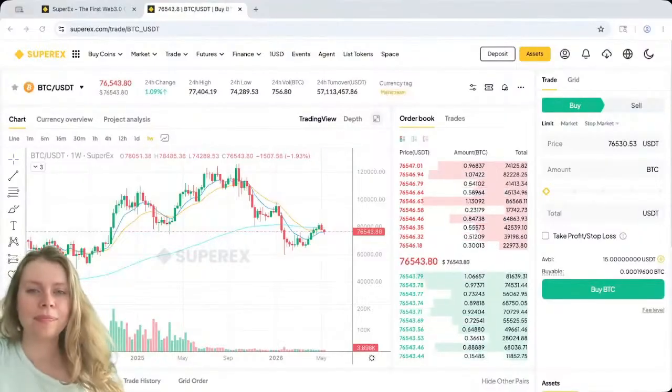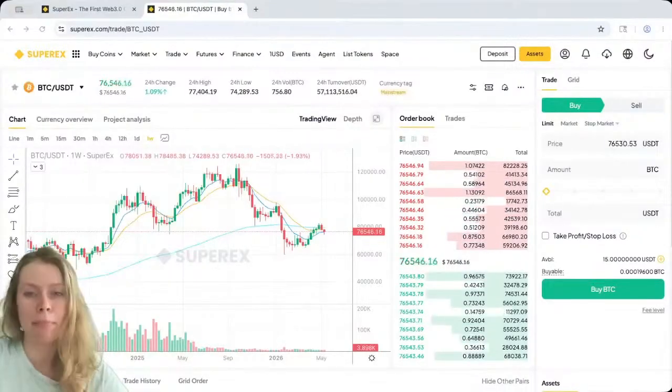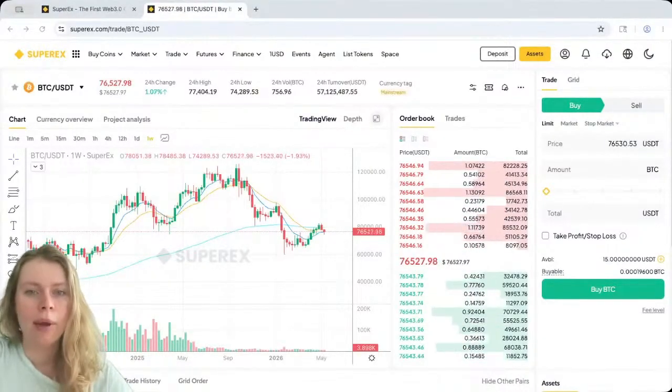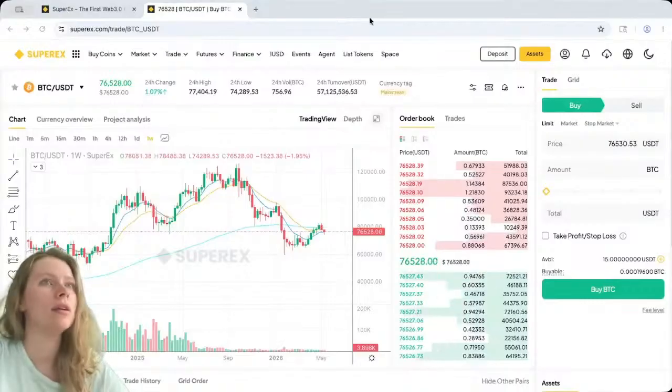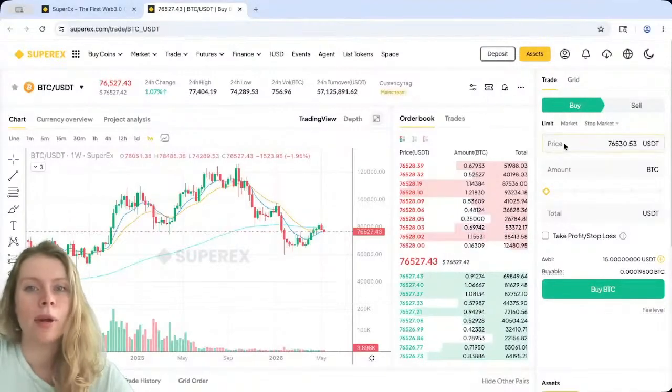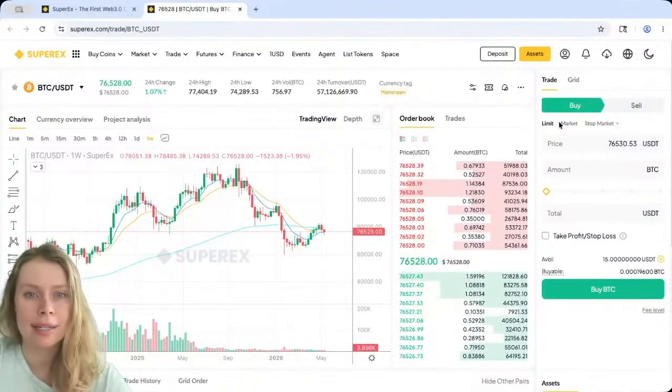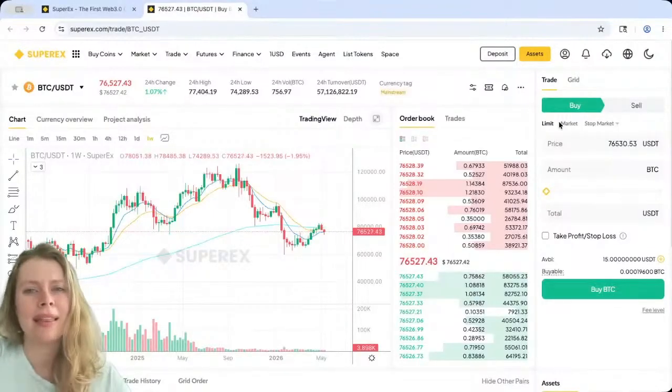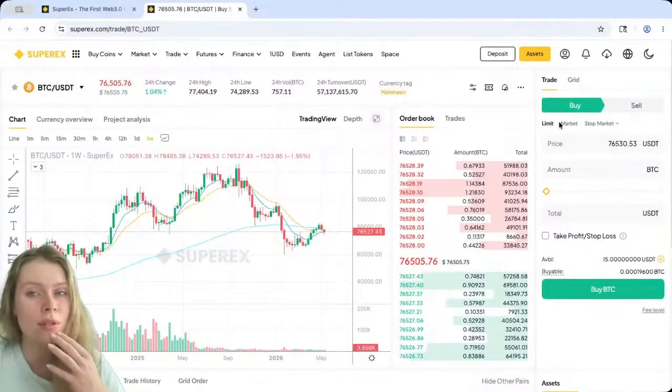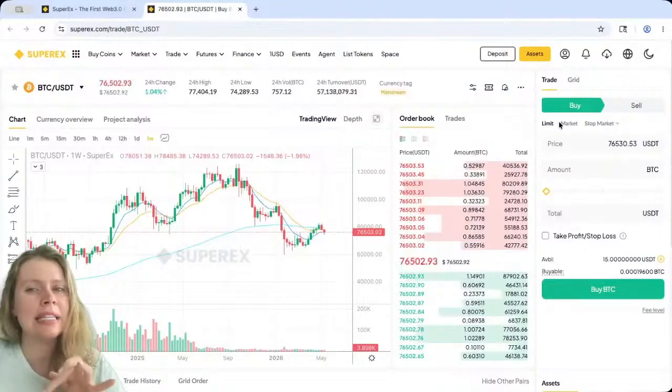Okay, now we're going to set our buy price. We're going to go back to our trading panel. Let's go there. So we're going to set our buy price. Bitcoin is sitting around $78,200 right now. So I think it's going to dip just a little.